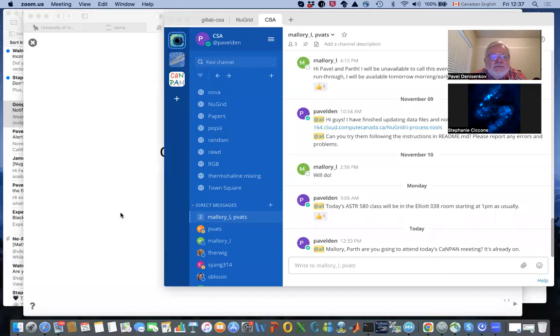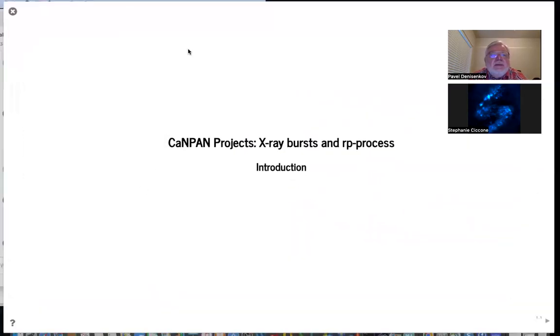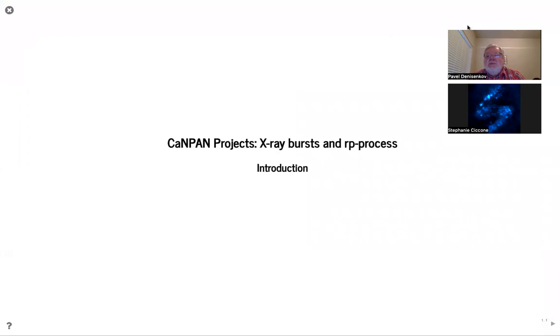These are slides that belong to the CaNPAN project tools. They are in the repository. You can have a more detailed look at them at home. So I'm going to walk you through the slides.